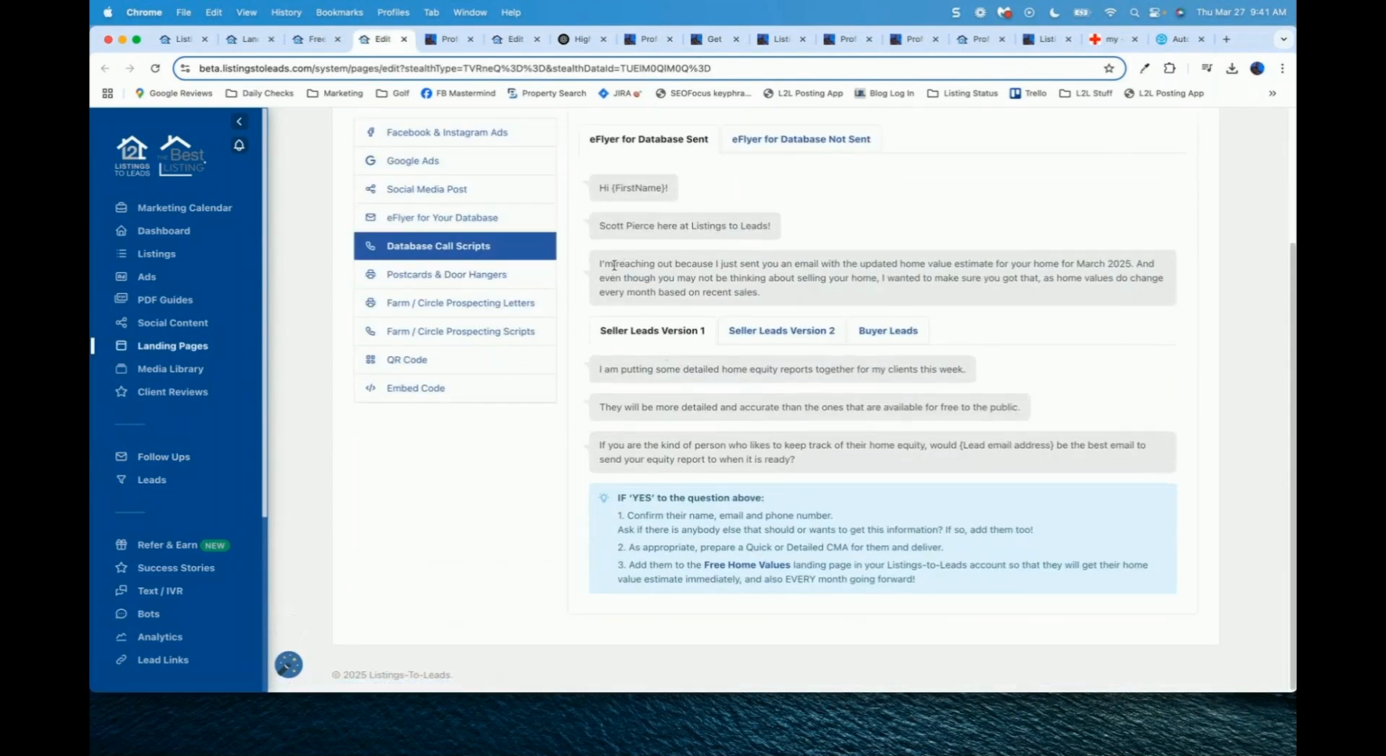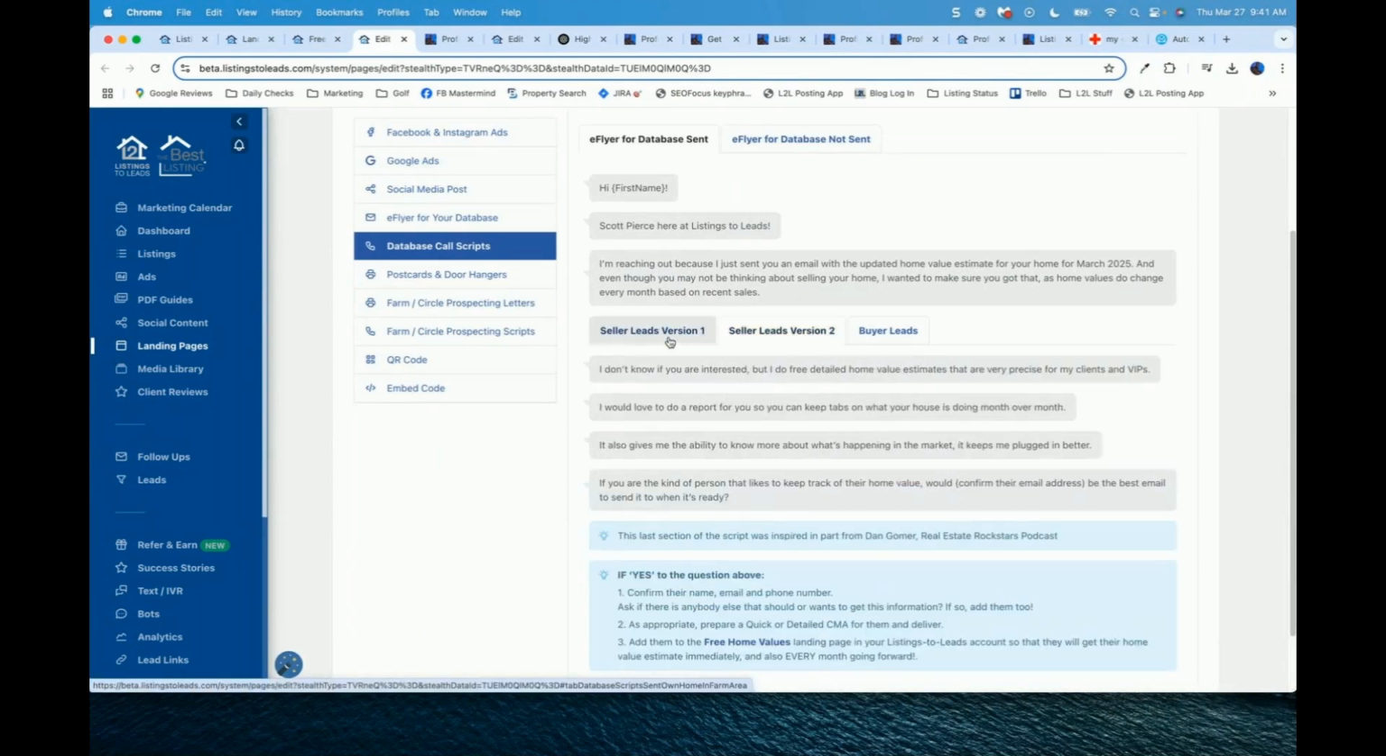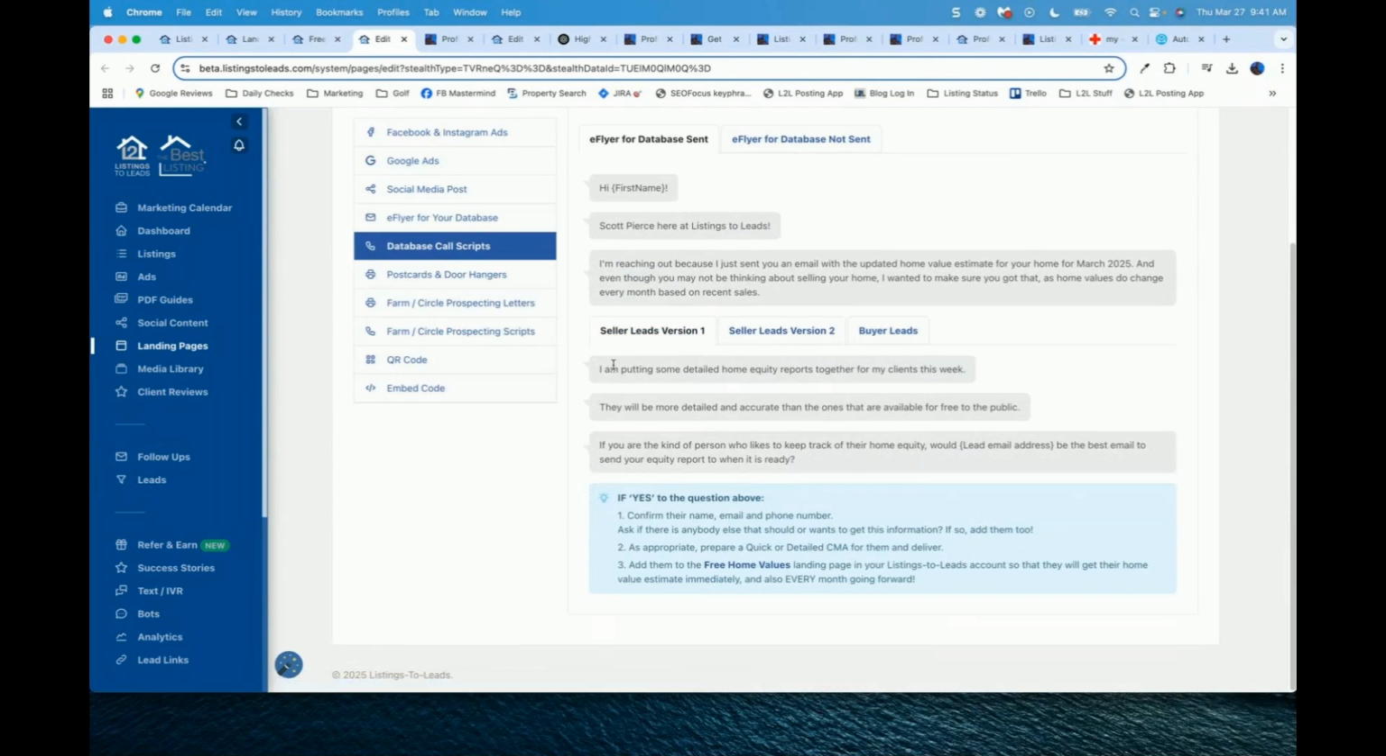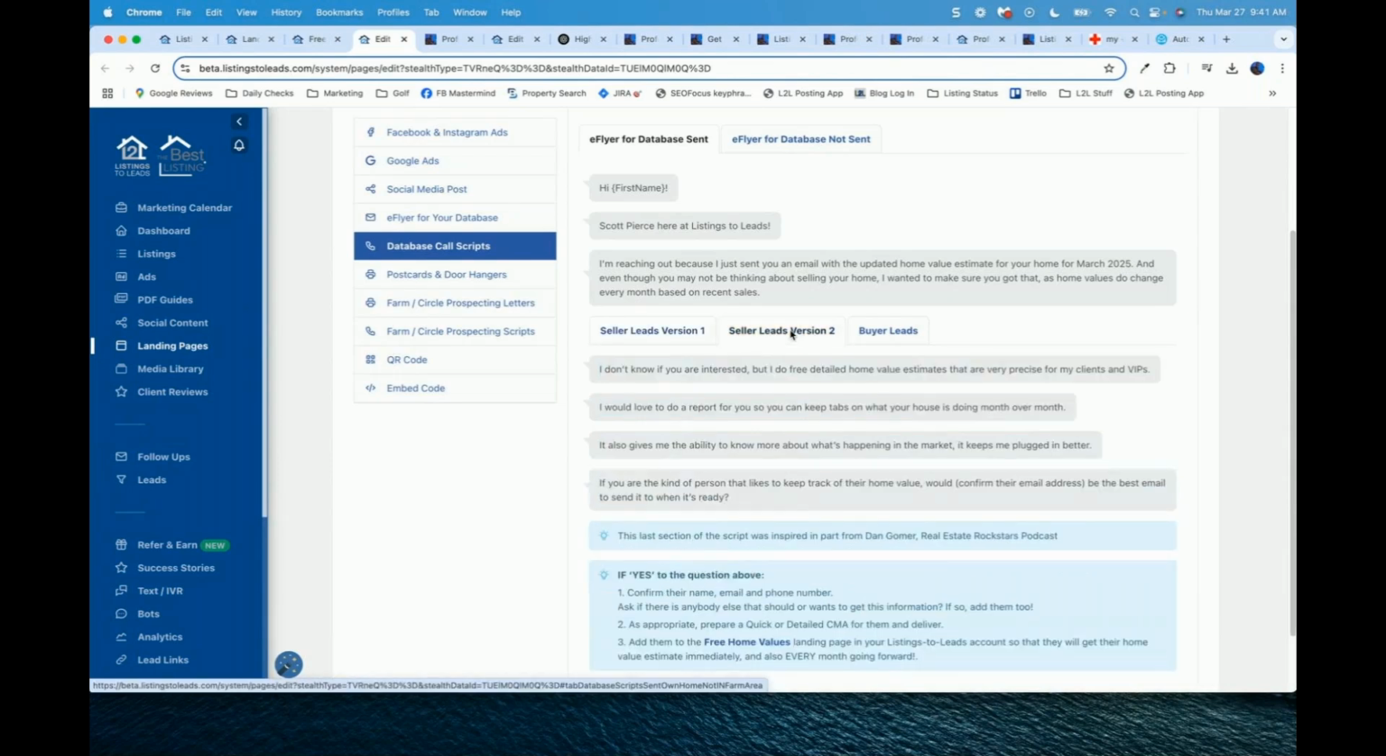why you're calling them. And then right here, there are 3 versions to end the script. Right? I'm putting together detailed home equity reports for my clients this week. This will be more detailed and accurate than the ones that are available online, because this will be something I put together for my VIP clients. And if you're the kind of person that likes to keep track of your home equity, would scott@listingsleads.com be the best email to send that equity report to? There's also version 2.